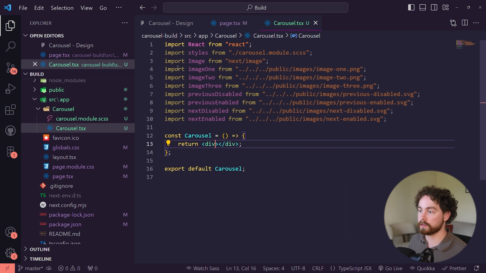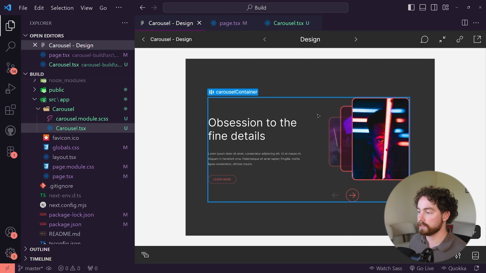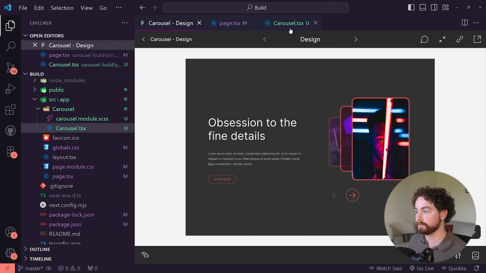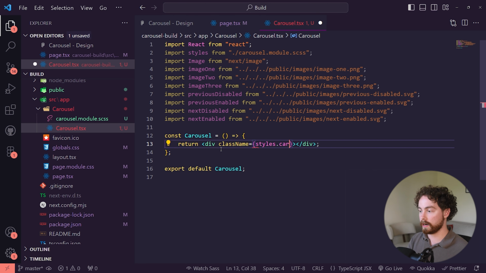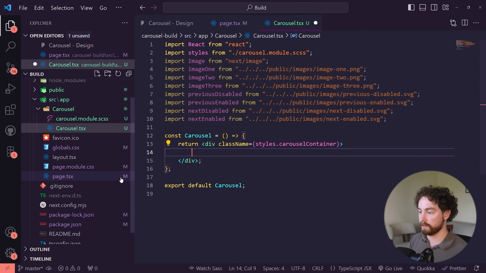So once you've imported all of the images and also the assets, we can now start to build out the component. What I'm going to do is go into the design. And as you can see, everything is wrapped inside of something called carousel container. So let's create that div right now. In this case, let's call it styles.carouselContainer, exactly what is shown in the Figma design.